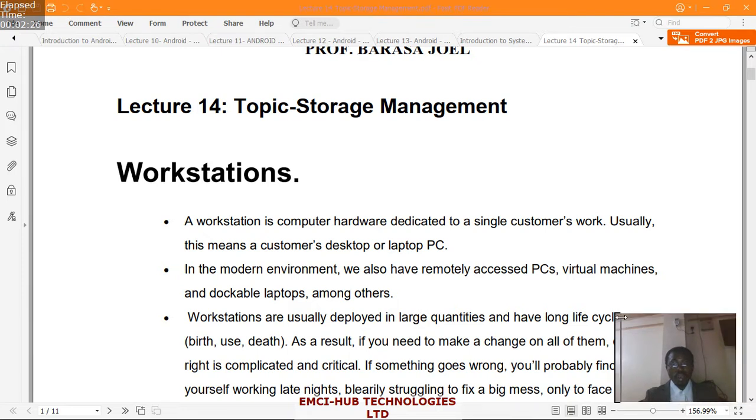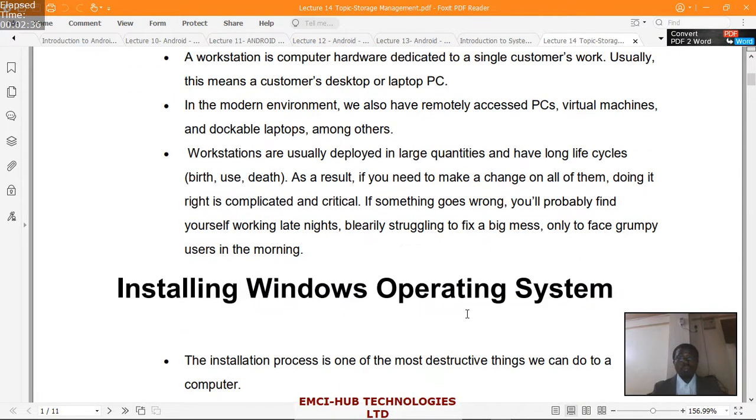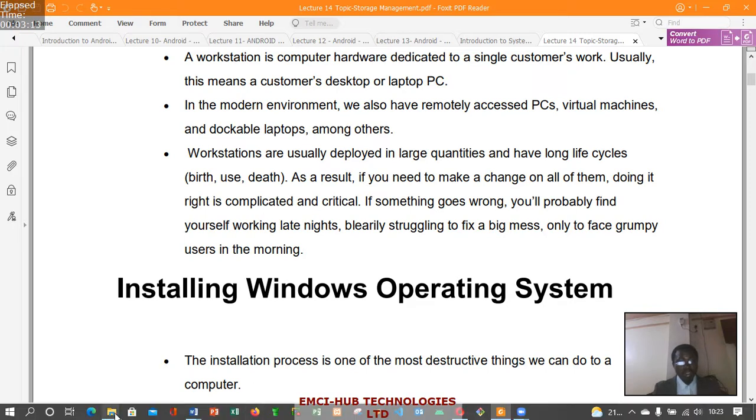Workstations are usually deployed in large quantities, and they have long life cycles, for example, birth, use, and end date. As a result, if you need to make a change on all of them, doing it right is complicated and critical. If something goes wrong, you'll probably find yourself working late nights, struggling to fix a big mess, only to face grumpy users in the morning. So whenever you are working at a workstation, you need to ensure that your desk is well arranged and well established.